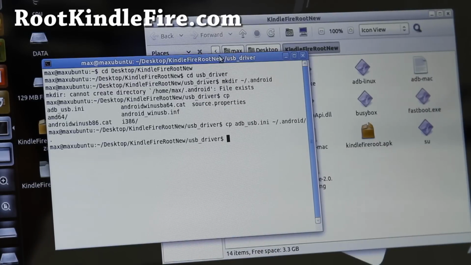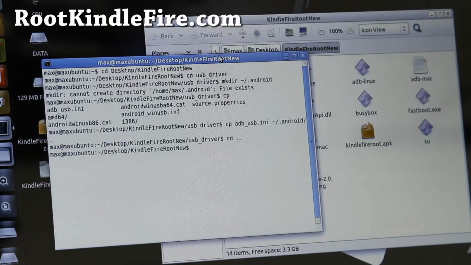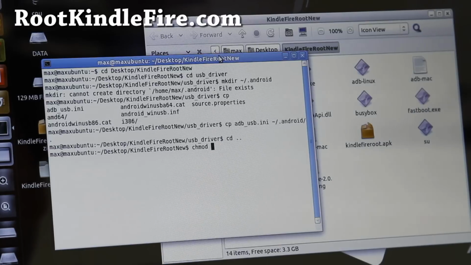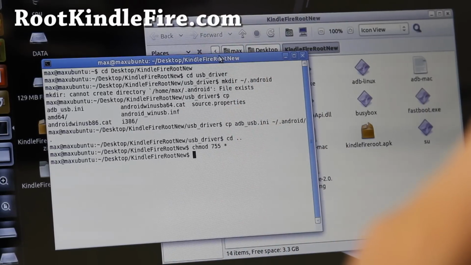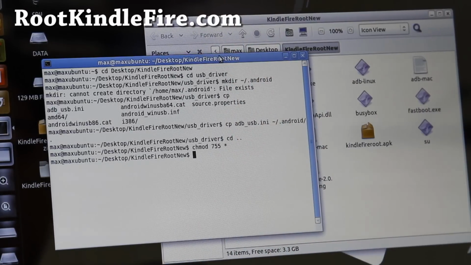Next you're going to type cd ../ like that. And then you're going to type chmod 755 *. This allows you to execute any of the files in this directory. And then what you're going to type is ./adb-linux root. For Mac, change that to Mac. Alright, and enter.